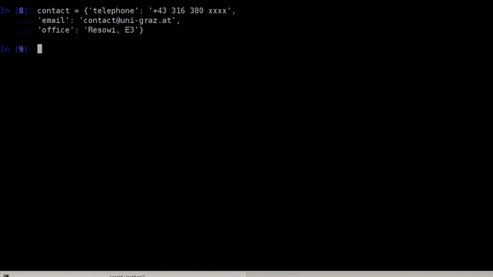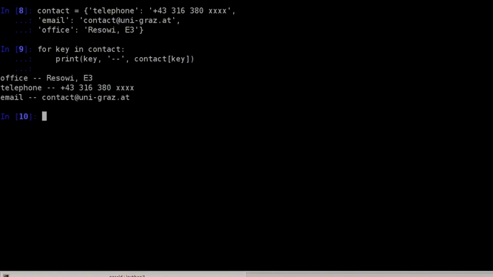Now I can iterate over the contact. If I simply iterate over a dictionary, say for key in contact, I will get one key after the other. I do not get key value pairs, but only keys. To access the values, I hence have to access the values as normally in any dictionary. So first I access the key and print it out here. Then here I print 2 dashes, and now I access the value by saying contact at the position key. And this will print out the entire dictionary, and we have no guarantee about the order here. So in this case, it's just coincidentally that office is first, telephone is next, and email is third.